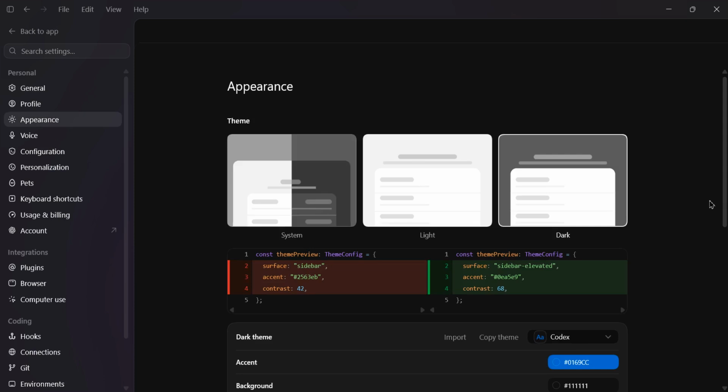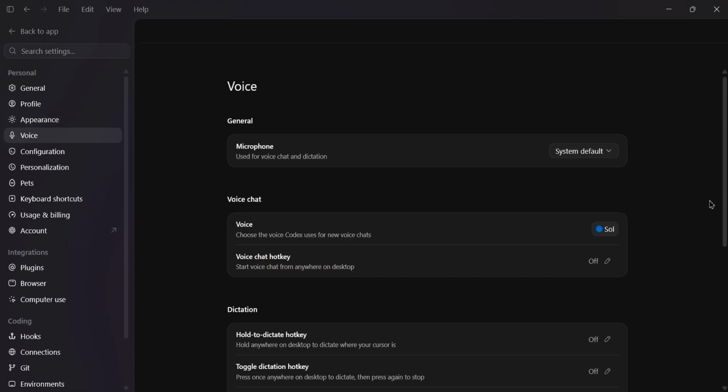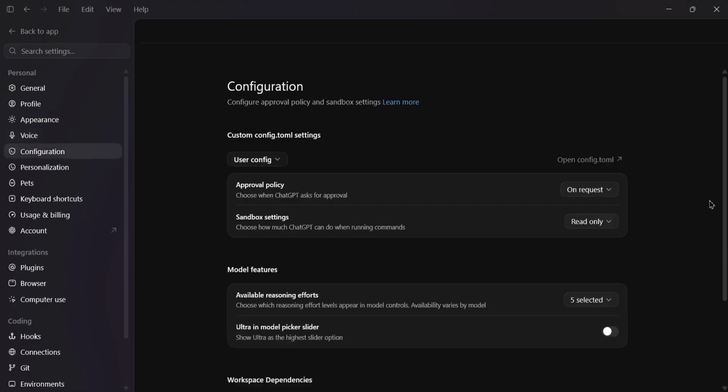Pick a theme and density that make diffs, terminal output, and long task logs comfortable to read. For recordings, keep the app maximized and avoid resizing mid-task so the interface stays stable. Voice settings control spoken interaction where the feature is available. Voice is useful for steering, clarification, and accessibility, but the same discipline applies. Describe the goal and boundary clearly, then inspect the written task record before allowing consequential actions.